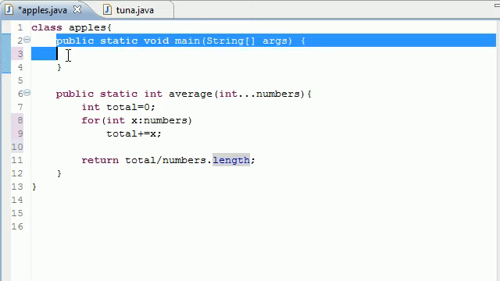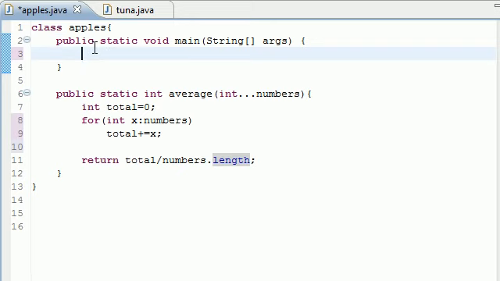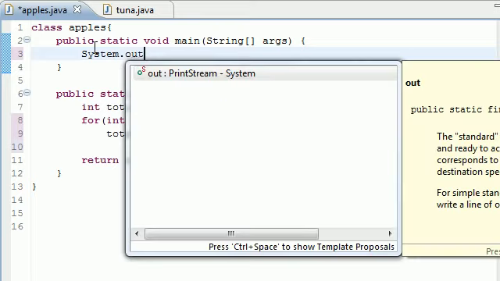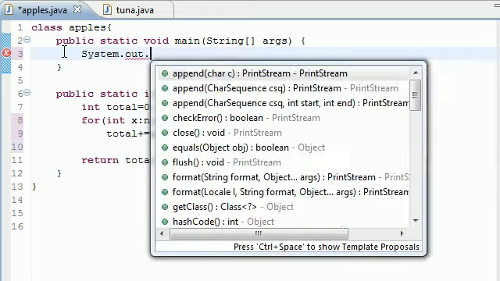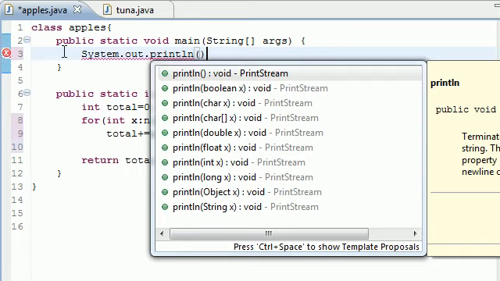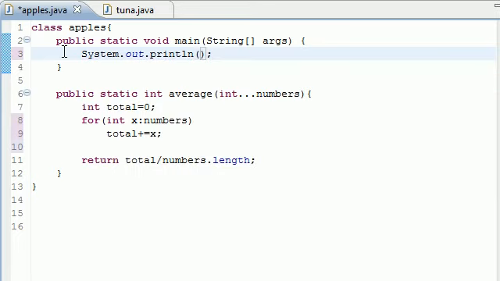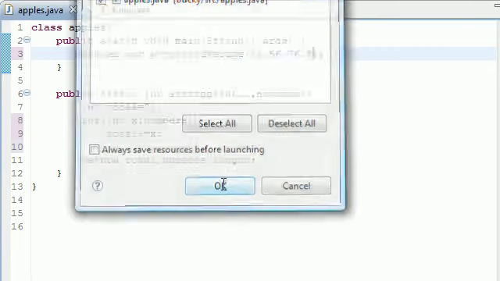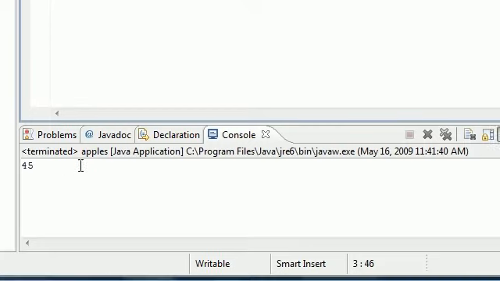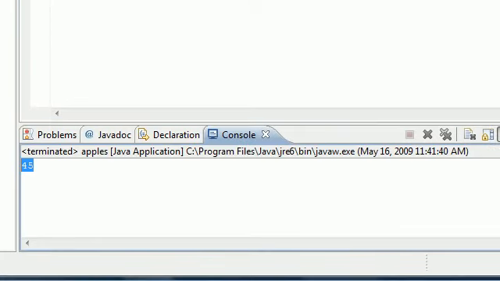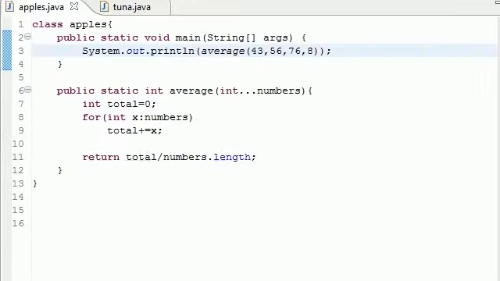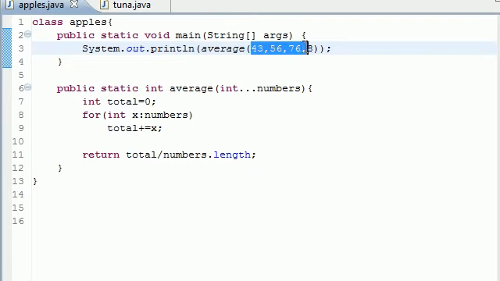So go back to your main function so you can run this program, and just write System.out.println, and let's just print average, and then in here in your average method you can type however many numbers you want, 43, 56, 76, and 8. And let me go ahead and run this and show you guys. The average of this is 45. So that took 4 arguments, or 4 numbers right there.